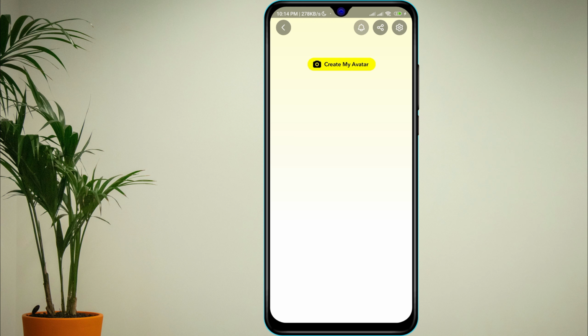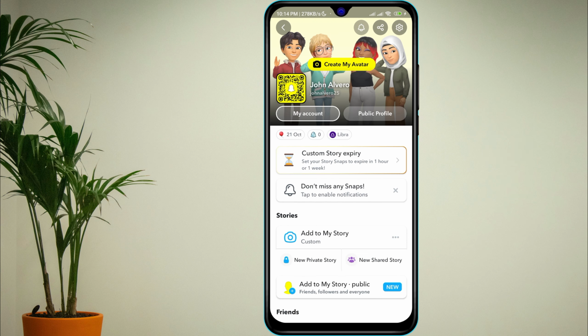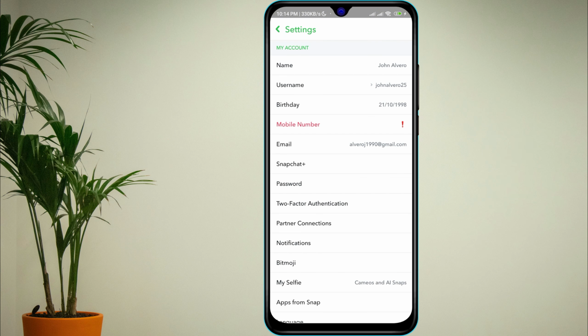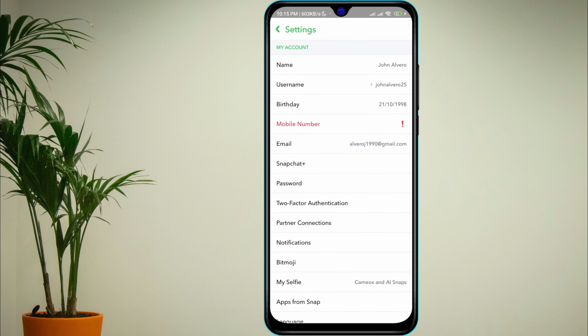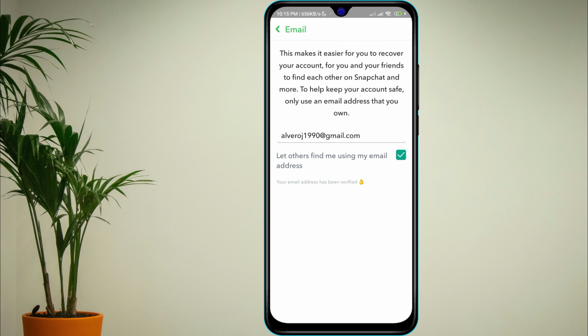Then tap the gear icon in the top right corner to go to the settings. Scroll down and tap on mobile number or email, depending on your latest version of your app. Under your email address, you will see an option that says Let others find me using my email address. Simply uncheck or disable it.